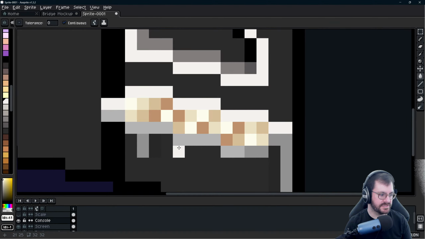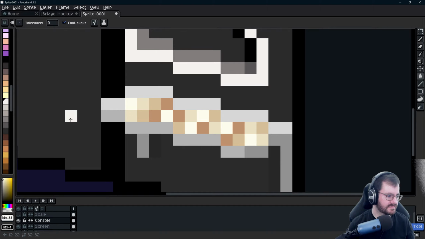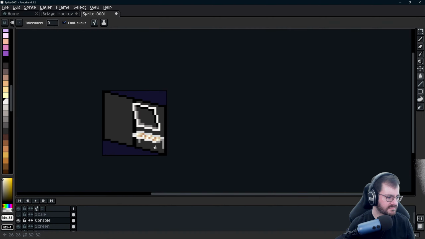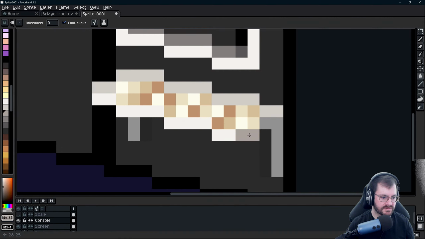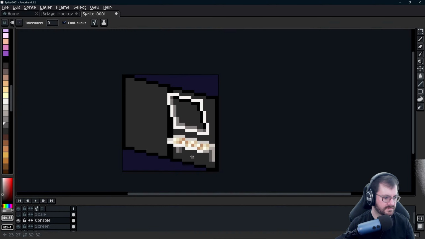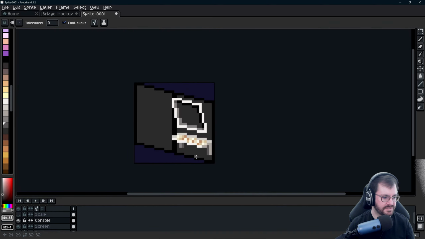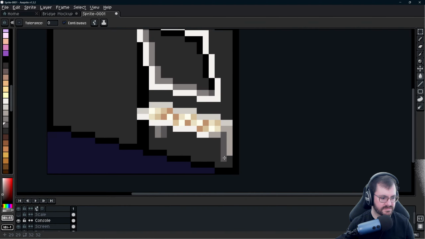Palette swap shader could totally be the thing. Actually, I think this is going to be the brightest side of the console here. Oh, maybe not. Maybe this one. And this would be the darkest. I don't think we need these.